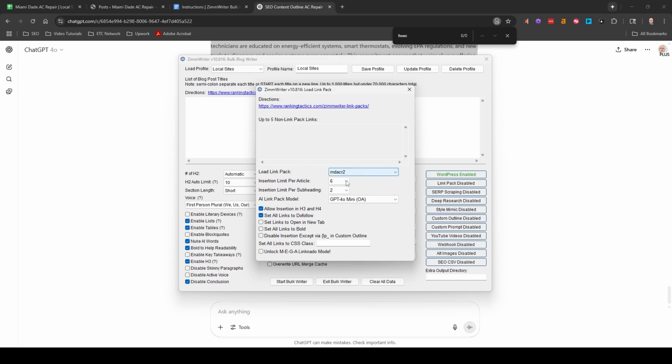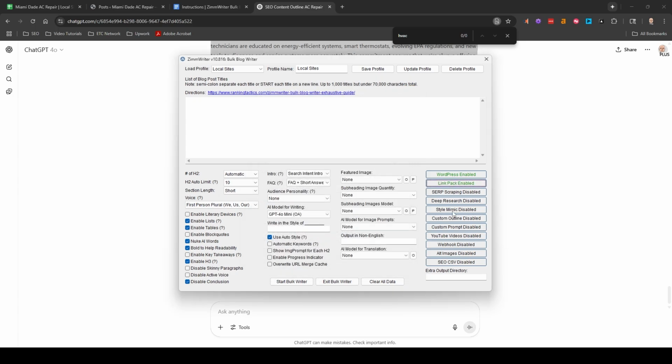So I do the link pack 6.2, 5.2, 7.2, something like that. The mini version, and I do the top two up here. If you want to set all links to bold, feel free. I don't do that. Okay, that's done. Now you'll see it go green.